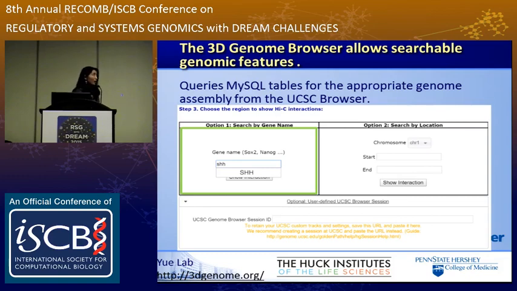One of the highlights for our browser is that this search field is linked to the MySQL tables from the UCSC, University of California at Santa Cruz, Genome Browser. If you are familiar with the MySQL database from the browser, then you know that it's very comprehensive and flexible to use, and this is what we're trying to take advantage of. For this example, we entered the gene for Sonic hedgehog.